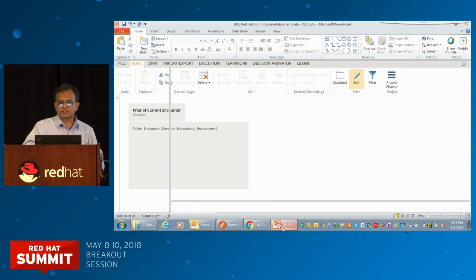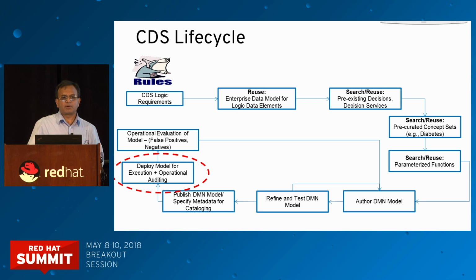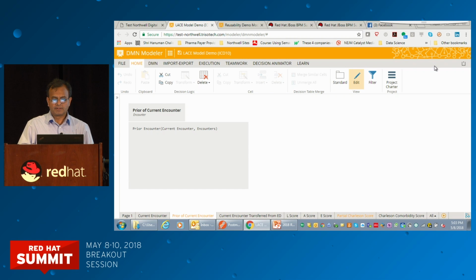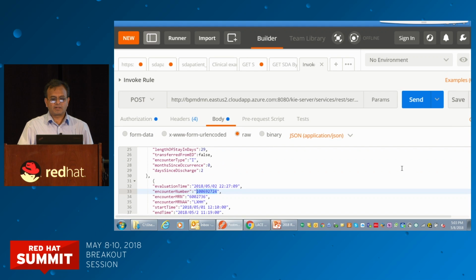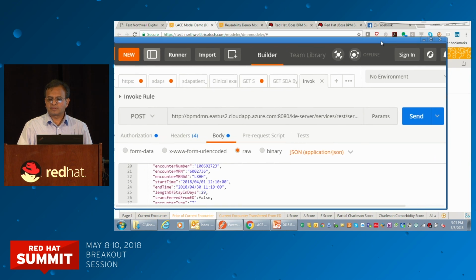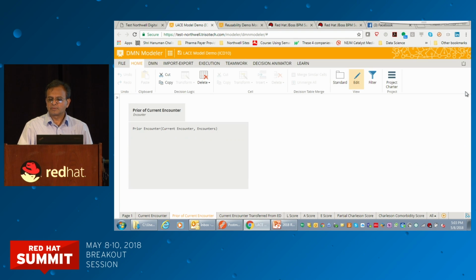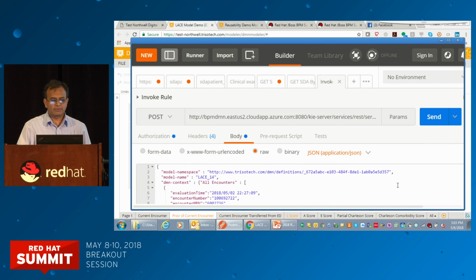Okay. So what have I stepped through so far? The final thing I want to show is deploying the model and operational auditing. We deployed the model using the Red Hat platform, and I'm going to show you the payload which is input to it. Interesting, I'm not able to scroll, but okay, I'm able to. So here's the payload.